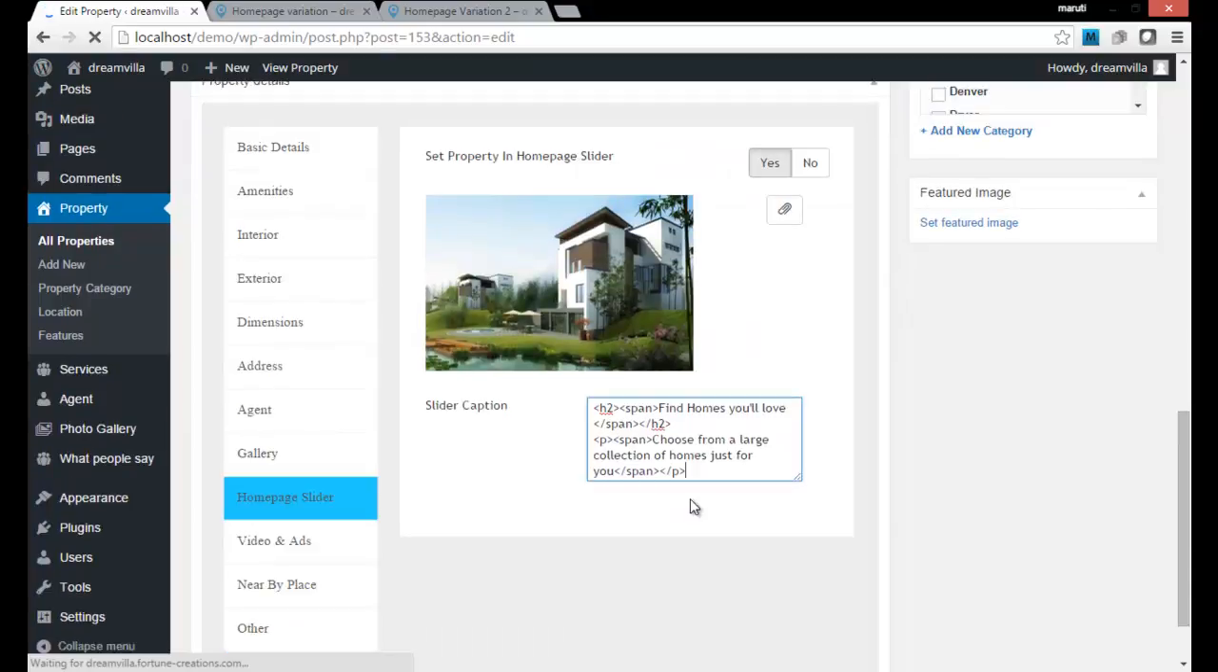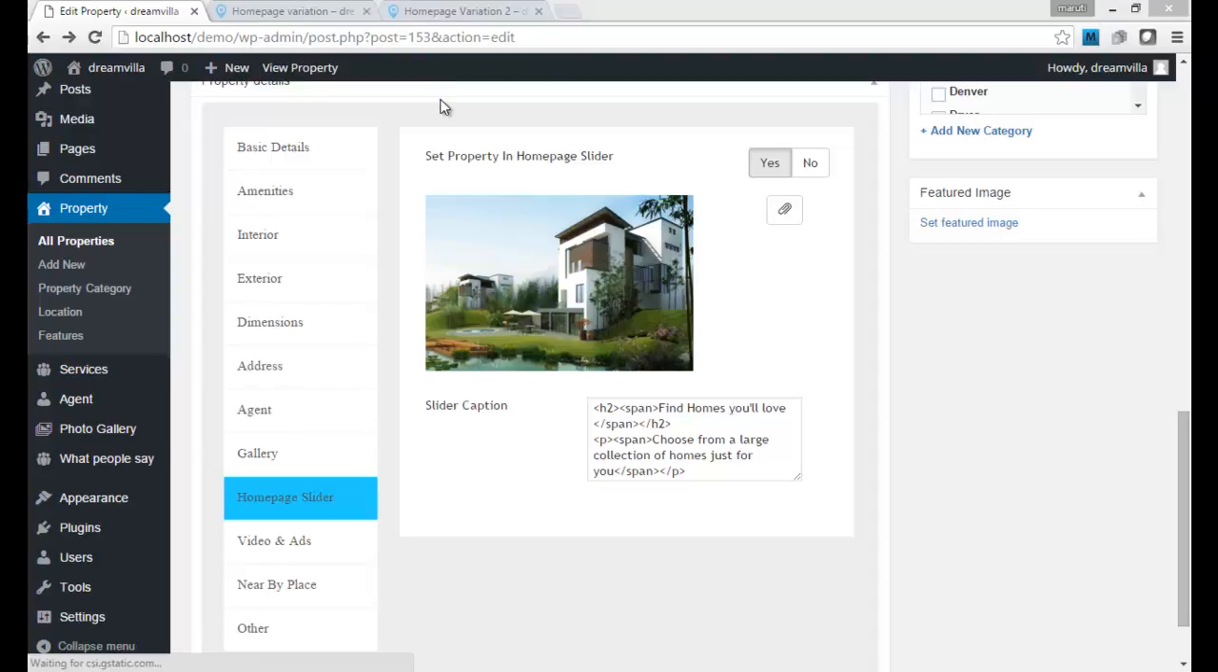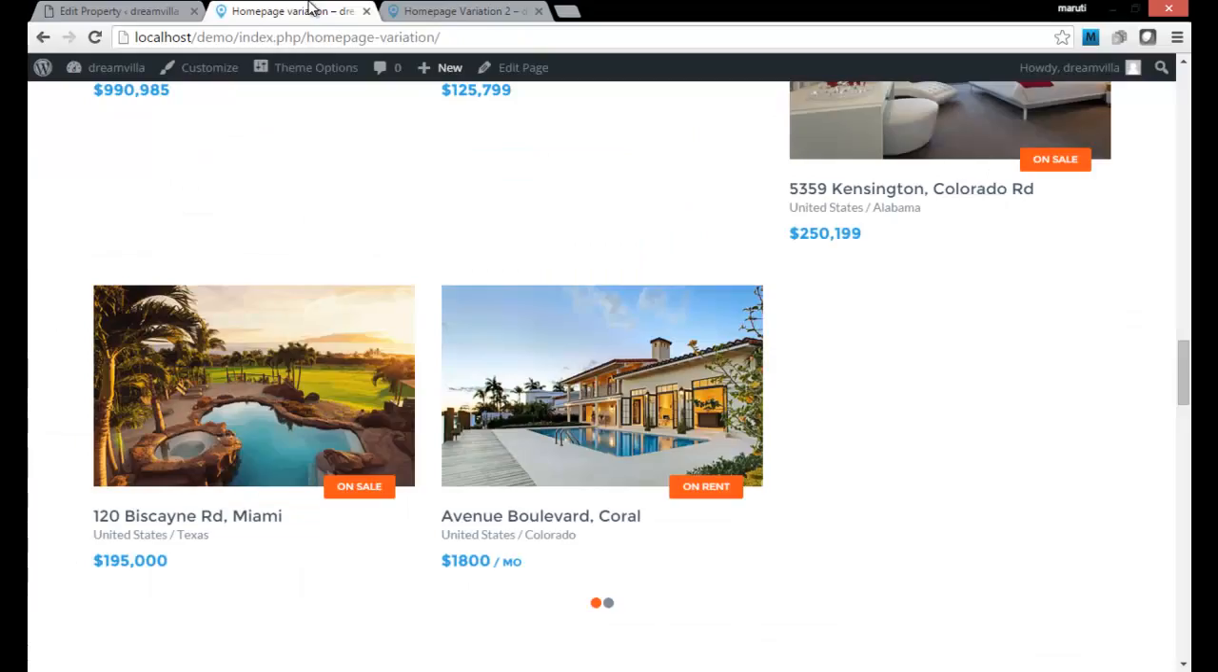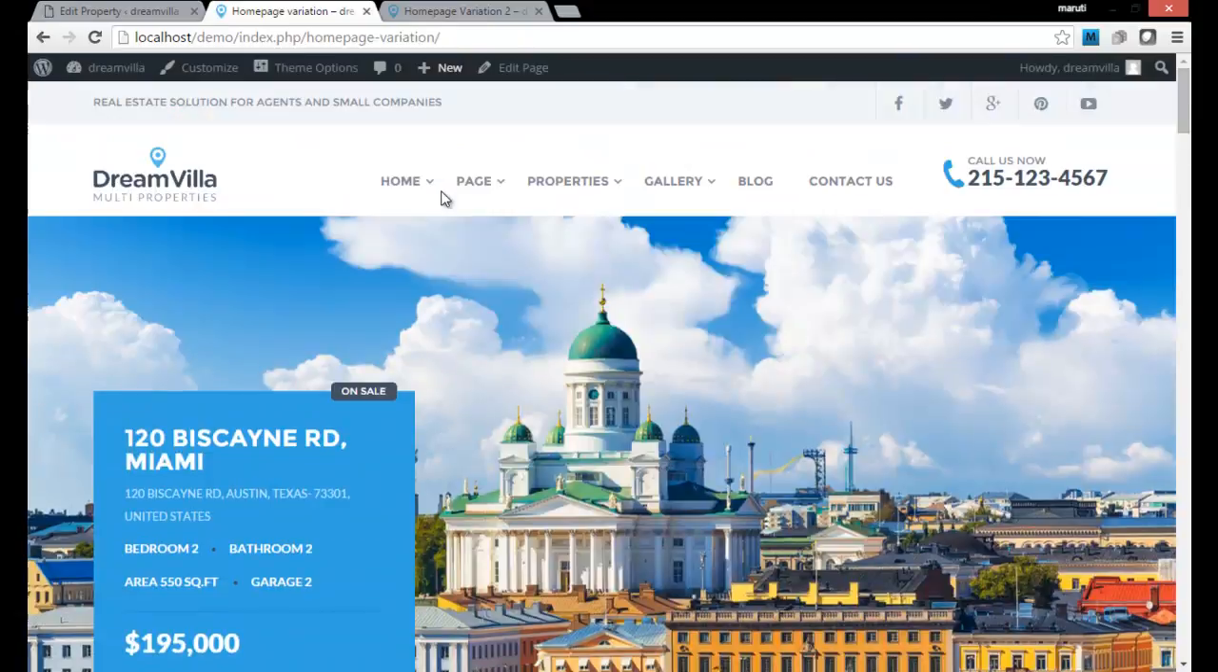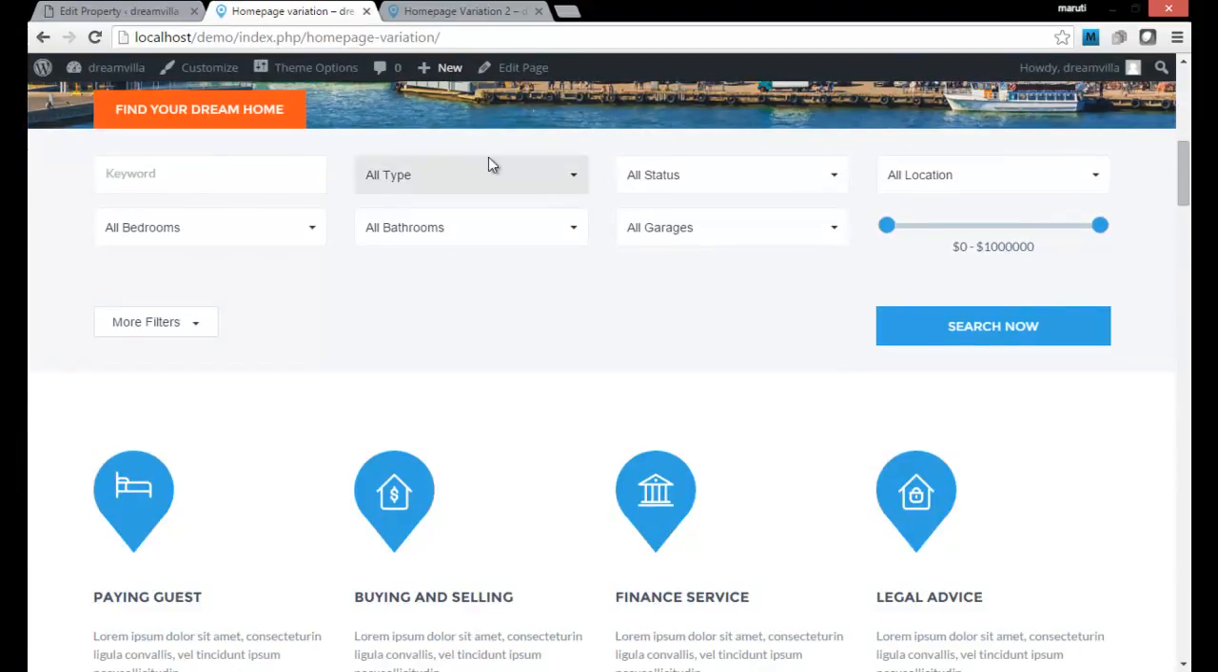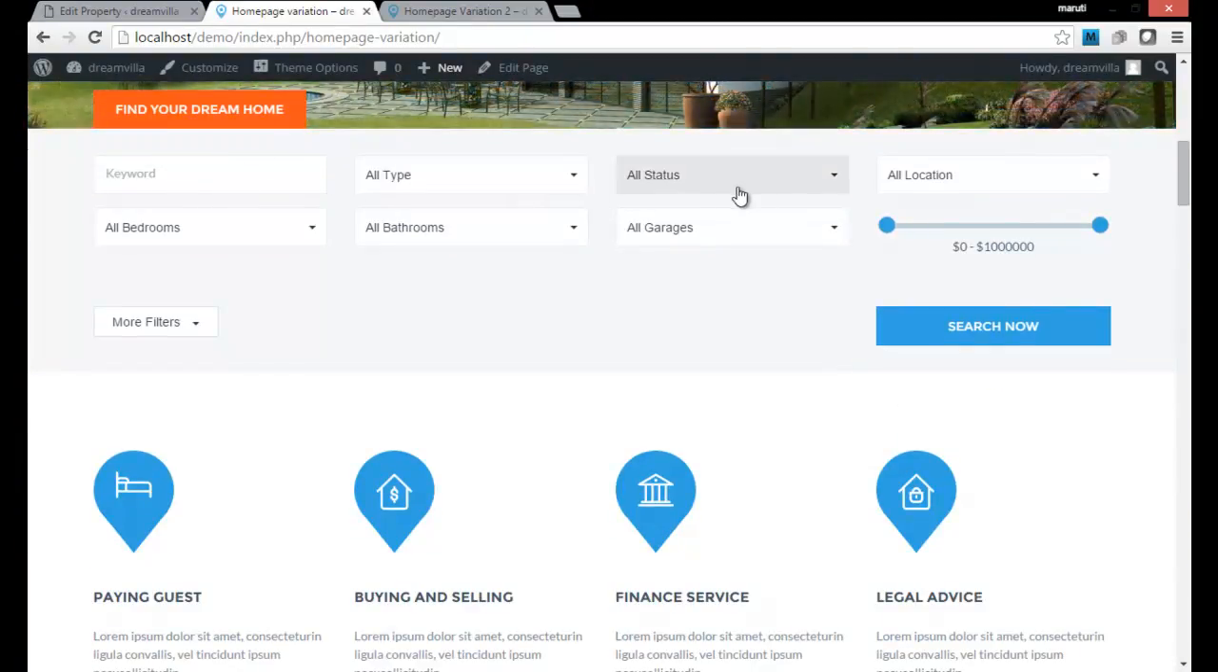Same way, when you add multiple properties, you can choose yes in a few properties, whichever you want to highlight on that particular home page. And for other properties, the user will search and they'll get the particular property details at runtime. Now after this, if I go back to my home page, somewhere we have this drop down by which we can search a particular property.